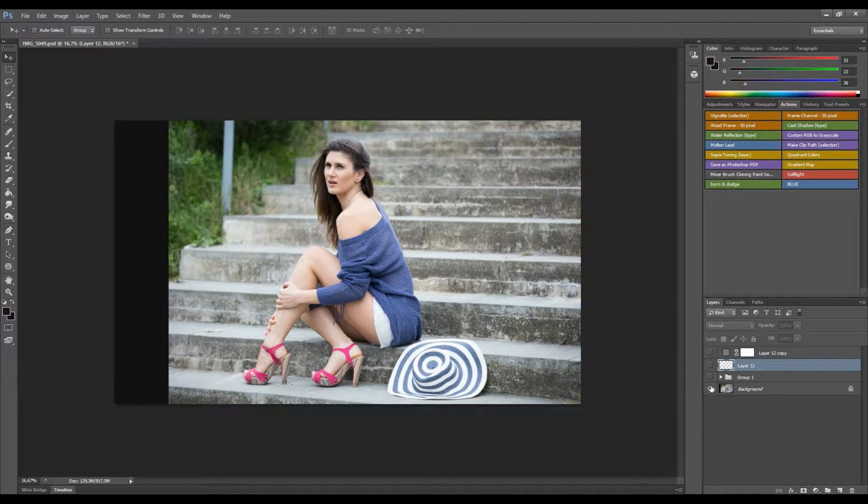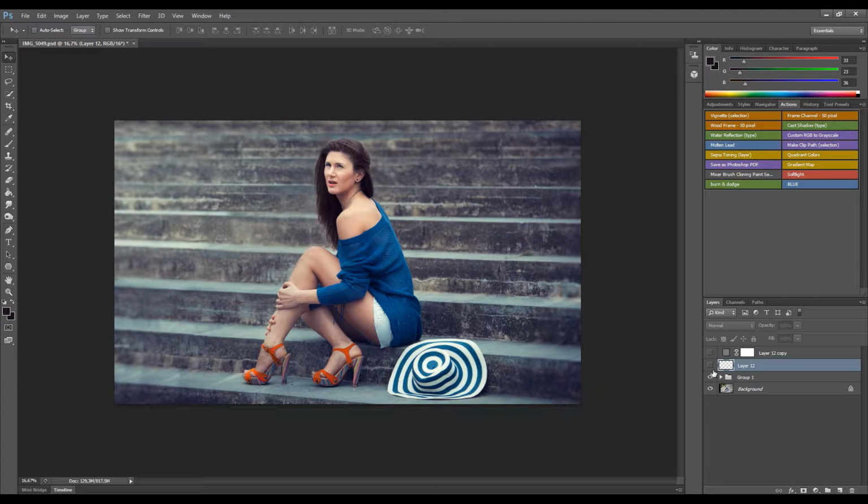Hi guys, my name is João and today we're going to edit this image. So we're going to expand the background and do some changes on the colors and the overall color of the image. So we end up with something like this. So let's get started.